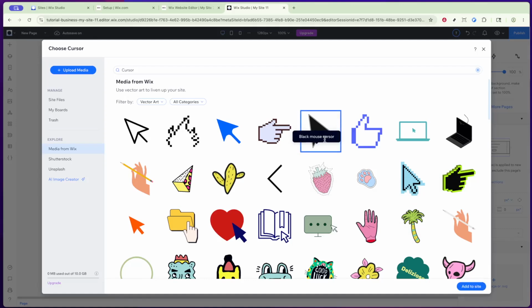Finally, there's one more step to make sure your custom cursor looks as good as possible. In the cursor settings, ensure the highlight feature is selected. This option adds a subtle spotlight effect to your cursor, which enhances its visual impact. It's a simple yet effective way to make sure your custom cursor catches the eye of your visitors.